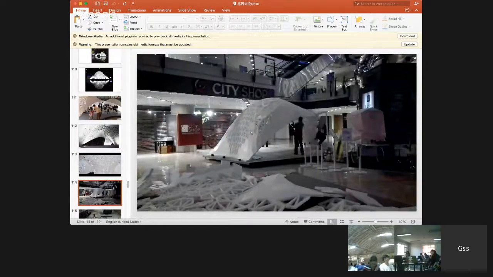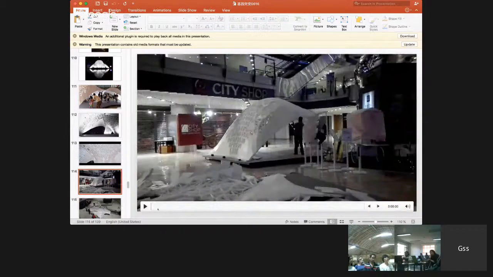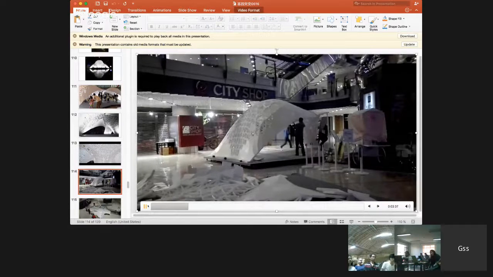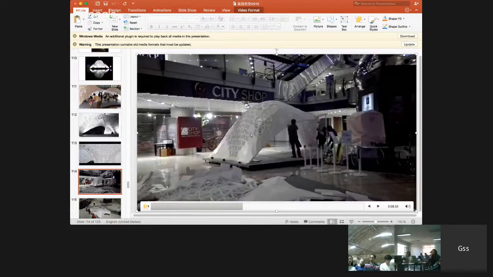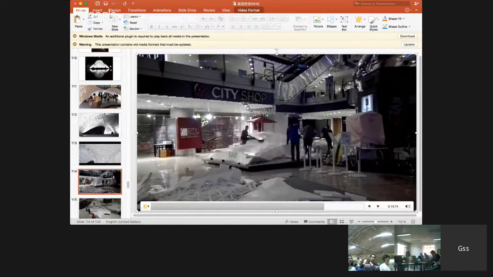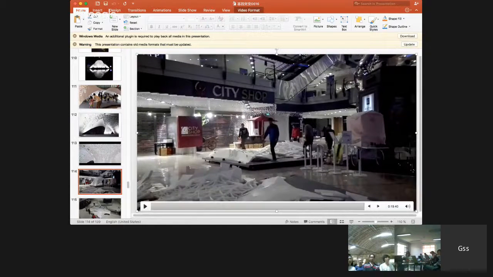Okay, in this dismantling video, you will see how the structure worked so well until it collapsed. We used 2 weeks to set them up and only 2 minutes to tear it down. Okay, next.